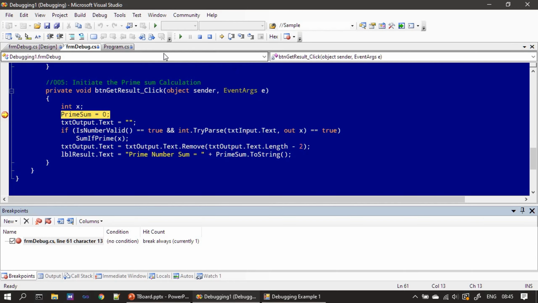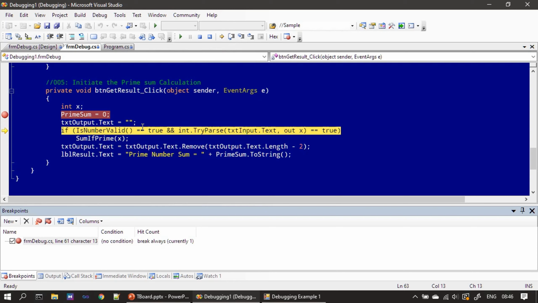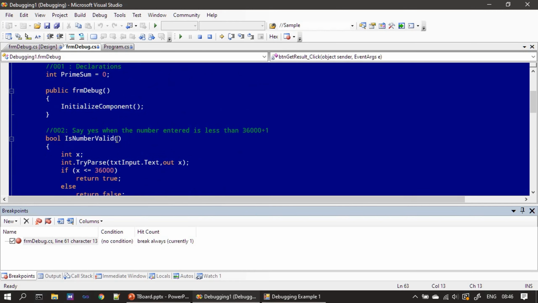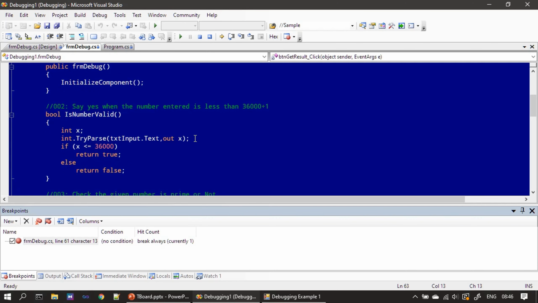Now we will do the step-by-step execution. If you see here, I am opting for the step over option. So it just executed this particular line. Then I am going for step over again. It executed this line. Next, this statement, if you look at here, involves two function calls. One is IsNumberValid. Another one is the API function. IsNumberValid is written by us. If you see here, this is the IsNumberValid function.